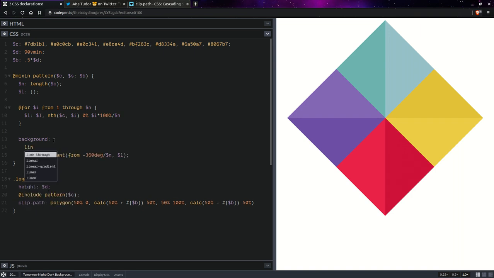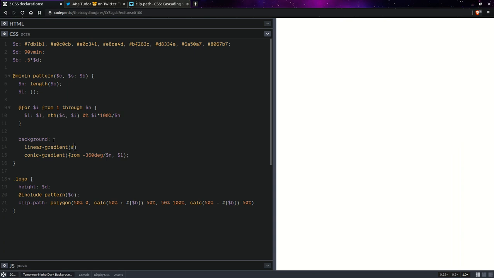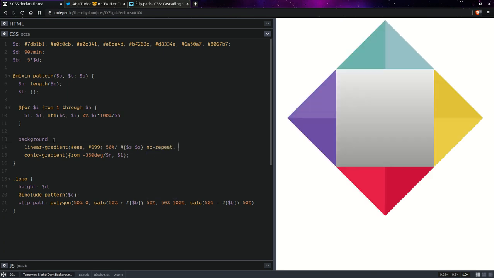Okay, so having done this, we need to add a second gradient on top, and this is going to be a linear one, and we're going to start from a lighter gray, and then we're going to go to a darker gray. We're going to put this in the middle, okay, and then we're going to set the background size along both dimensions. And then we're also going to set no repeat. And having done this, we have our final result.